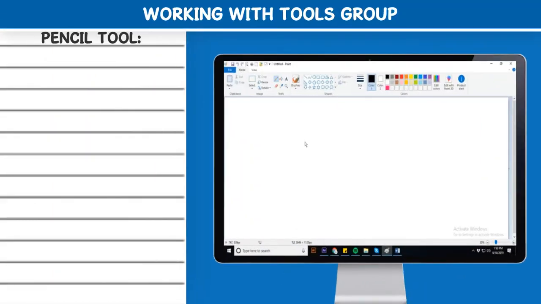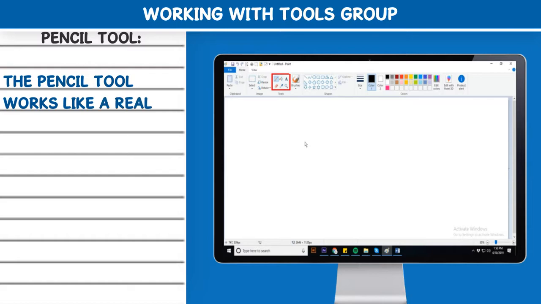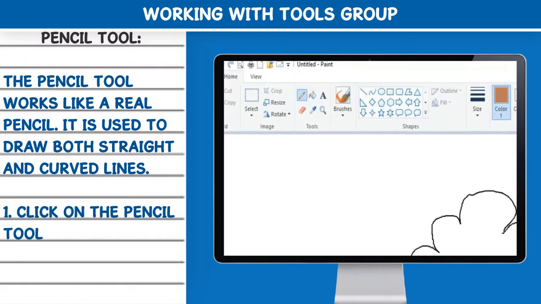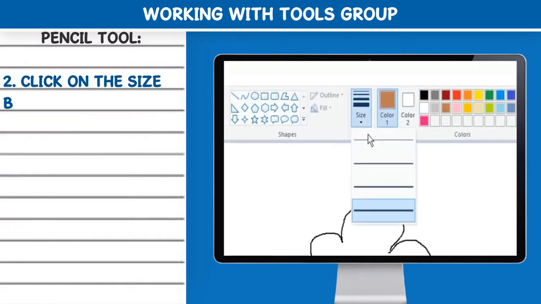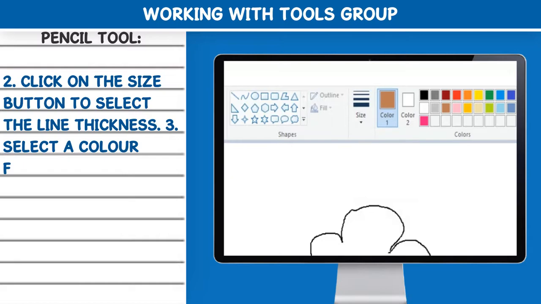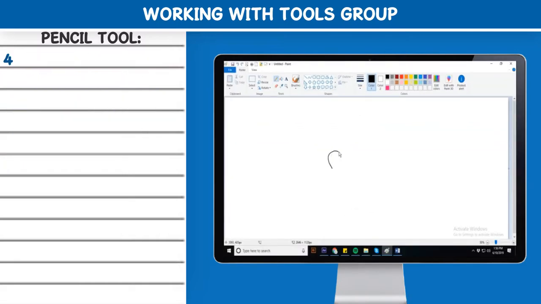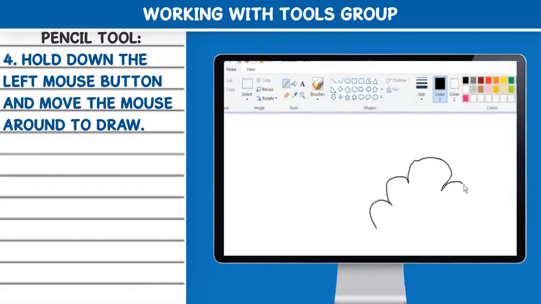Pencil tool. The pencil tool works like a real pencil. It is used to draw both straight and curved lines. 1. Click on the pencil tool. 2. Click on the size button to select the line thickness. 3. Select a color from the colors box. 4. Hold down the left mouse button and move the mouse around to draw.